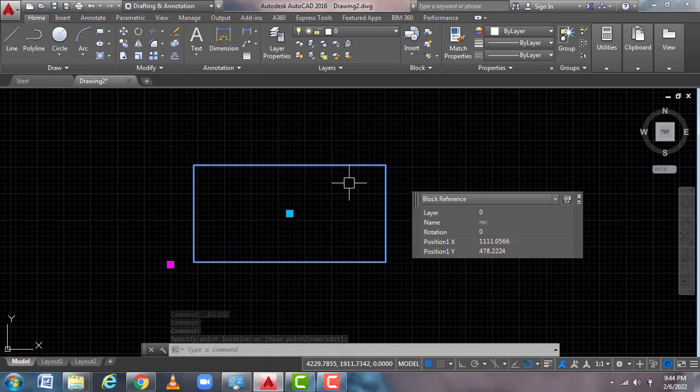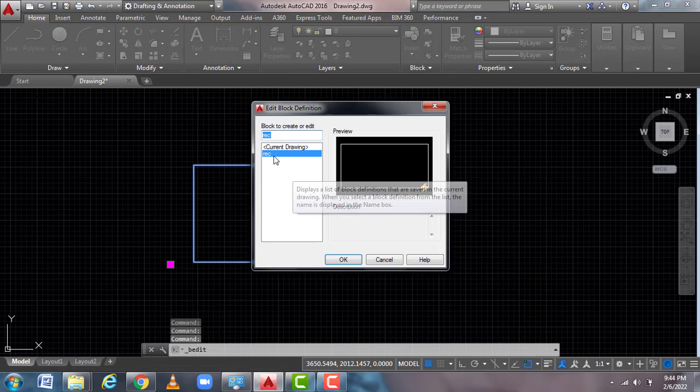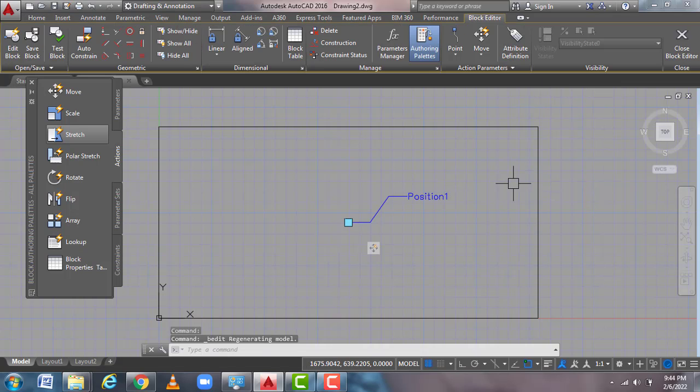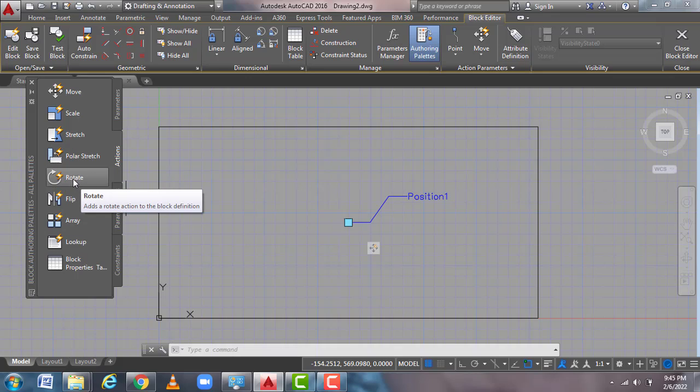Again I want to apply some other action for the other parameters. So again we have to double click on this, select this rectangle, then give OK. Again that dynamic block will open. Suppose I want to apply rotate. Here we have an action named rotate. If I want to apply this action, for this we need one rotate parameter from here.